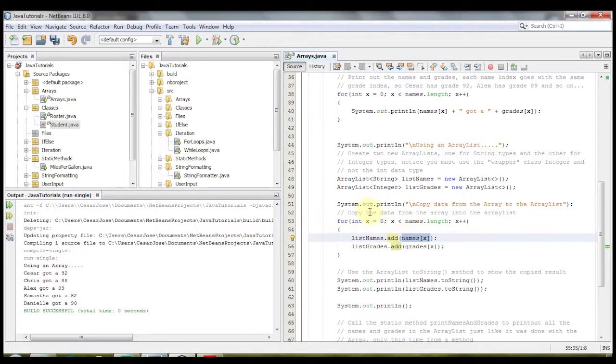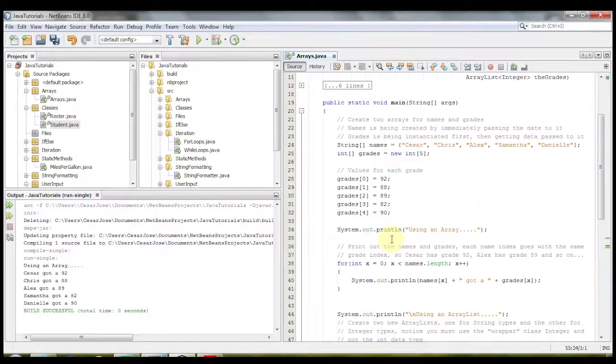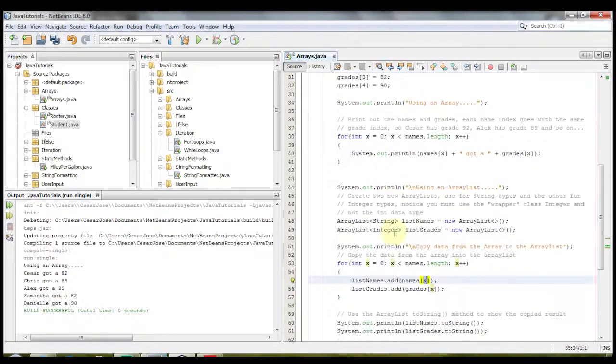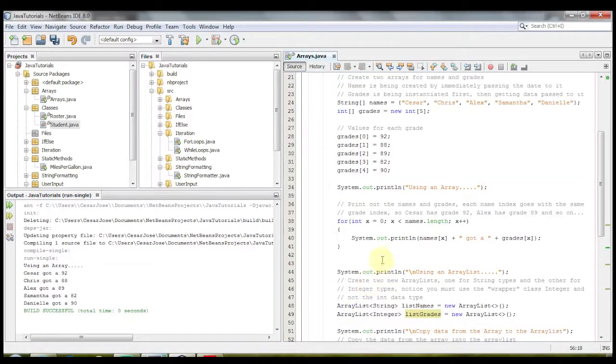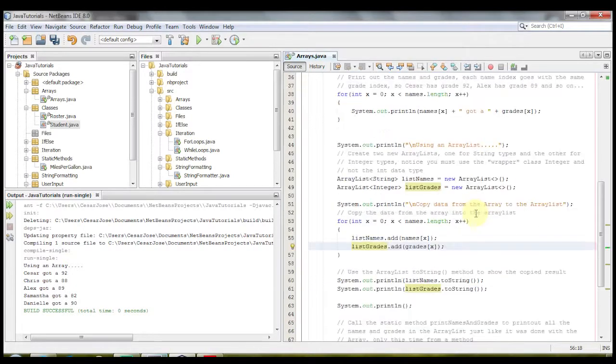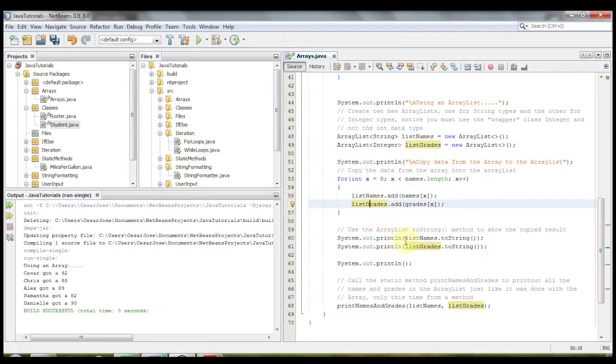And what this is going to be doing is that for each run of the for loop, it's going to be adding a new element into the ArrayList, and each of those values inside the element is going to be of whatever the names is. So the first one should have Caesar with 92, because this statement down here is the same as the first one. Then the second one will be Chris with 88, third one will be Alex, 89, and so on and so on. And then we're going to be using the ArrayList toString methods to print out whatever is inside.